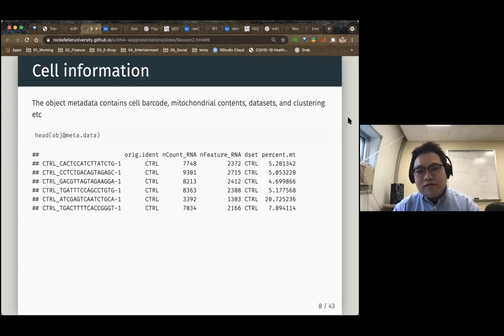Okay, why do we need to know the mitochondrial content? I will explain later. It's a very important question, especially for single cell RNA sequencing. It can also be useful for single nuclei sequencing, but we don't mention single nuclei at this moment.